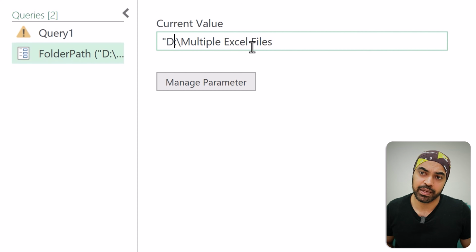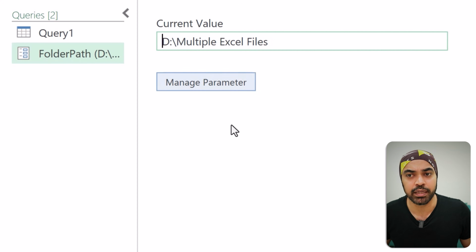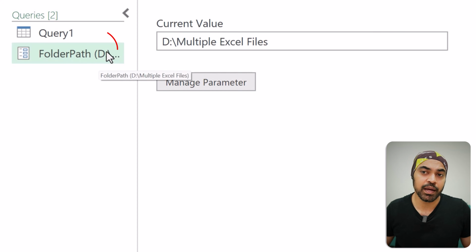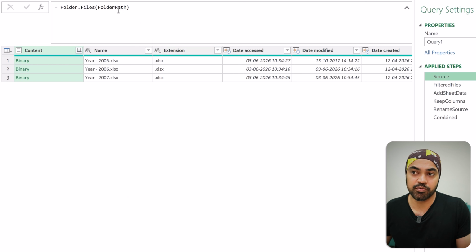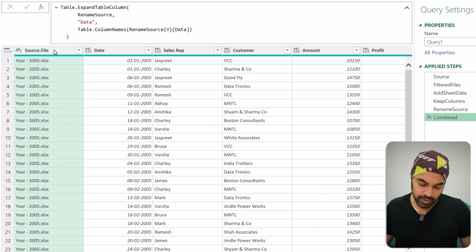And that is going to be referenced inside of the query without any quotation marks. Once I do that, this folder path now kicks in inside of query number 1. And if you can see that now this is referring to the folder path. That's correction number 1.